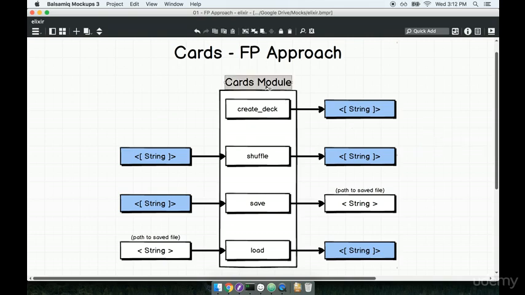In the middle here, we have our cards module. In this approach, we have no concept of a class or an instance of a class. So a module is a standalone object, and it has absolutely no idea what an instance variable is. So there's no such thing as this.cards. There's no such thing as this.deck or anything like that. Okay, that's not a thing, not a concept at all.